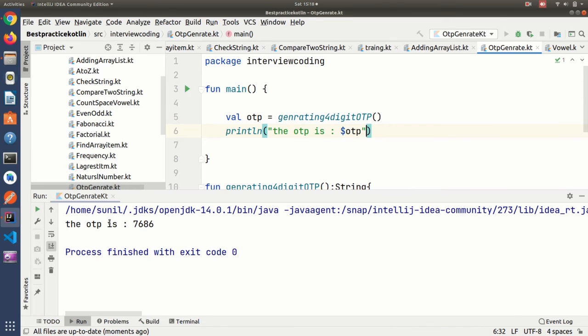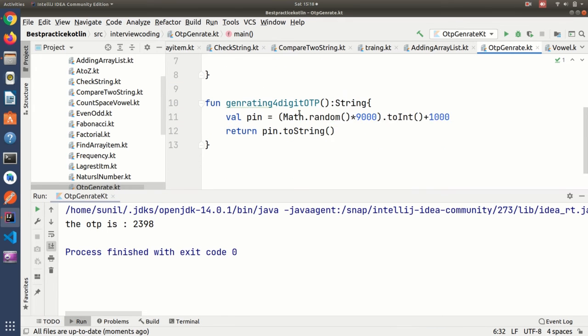So like this you can generate the OTP. You just run, because here I have used Math.random, so it will automatically always change the data. It will never be the same. See, I am running, it is generating a different OTP. So this is the logic to generate the OTP.